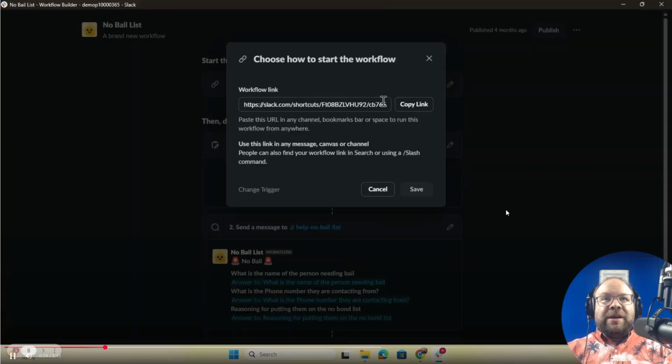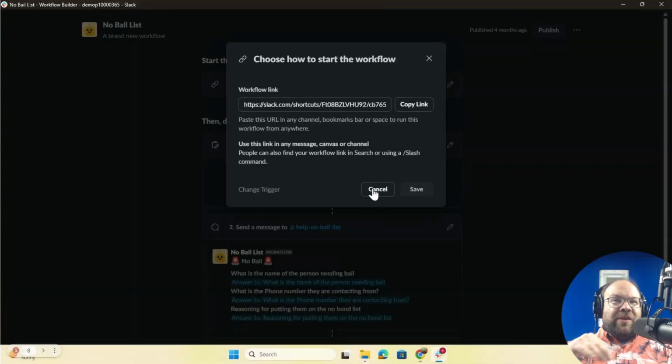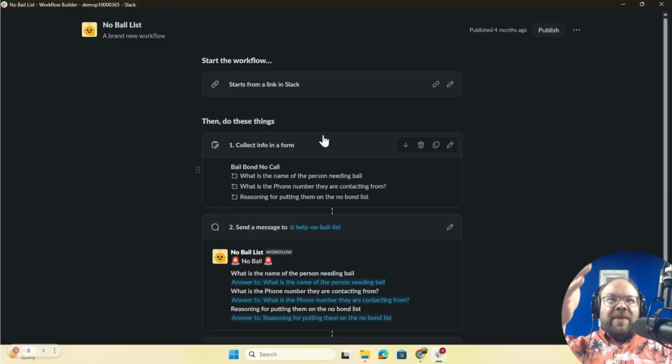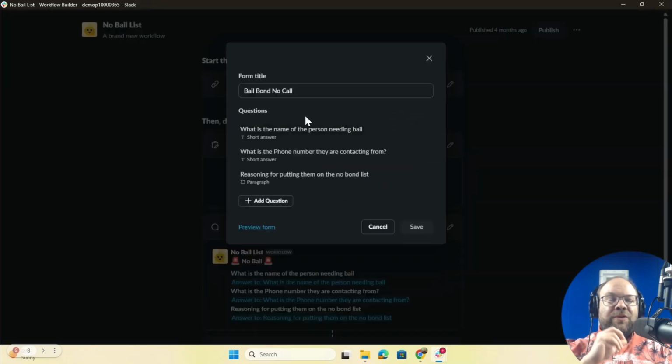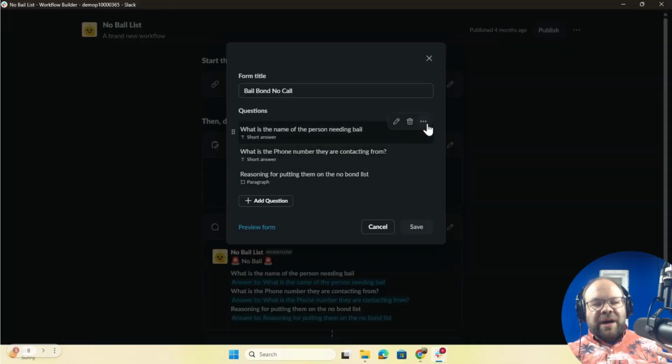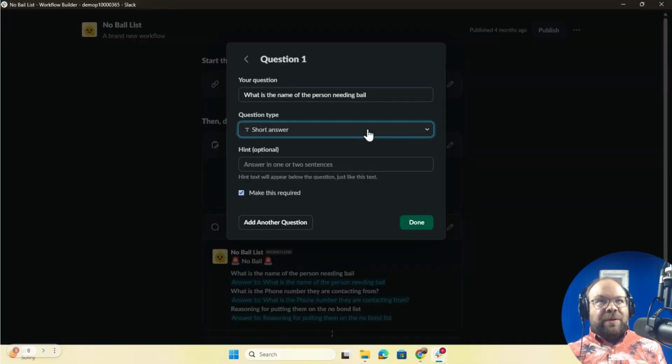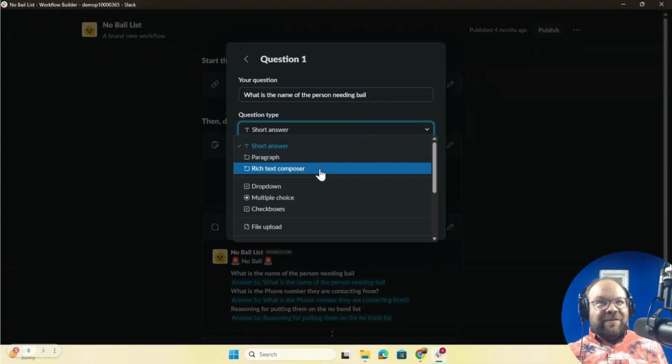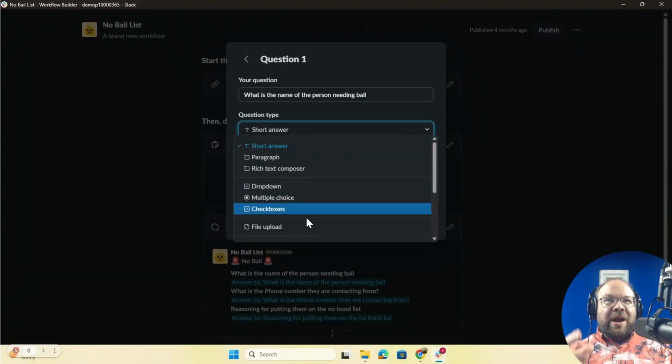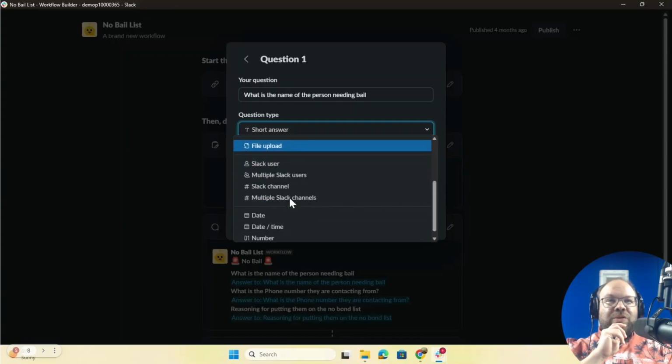So I'll just copy that link, say, okay, this is how I want to start my workflow out, and save it. And then I'm going to go into my collect into a form. There's a bunch of different things you can play around with in Workflow Builder. I'm just showing you a general idea of something you can do here.